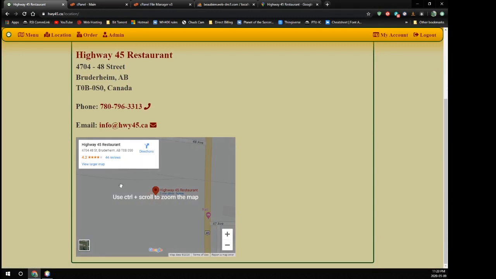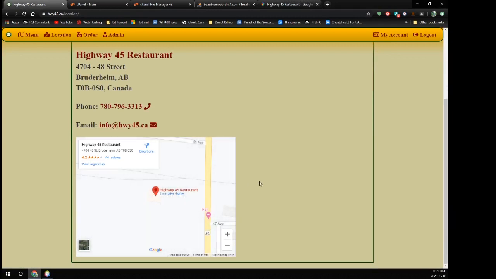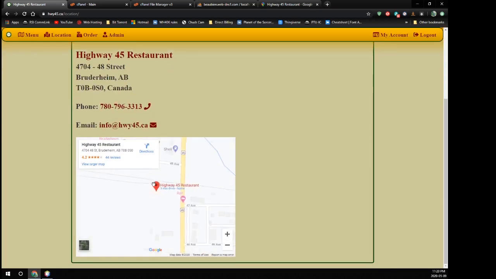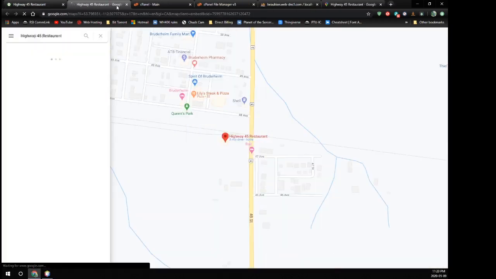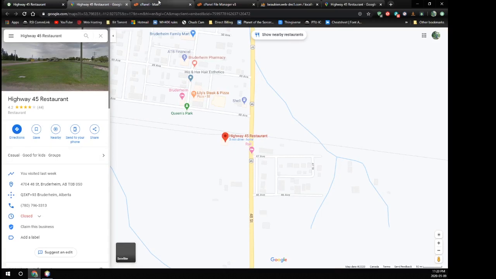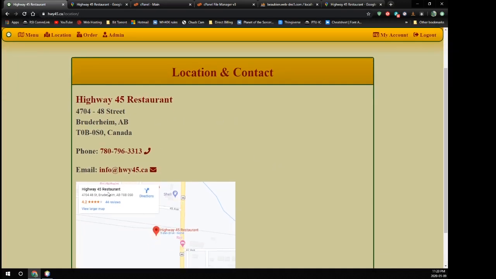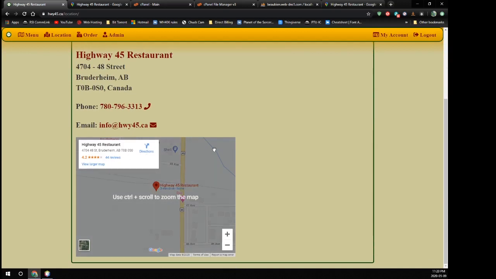refresh, boom. So now we have a map, and you can actually move it around, zoom in, zoom out, get directions. View larger map should bring you into a new page. Yeah, it does. So that works for us. Now we can actually change the size of this if we don't like how large it is, but for our case it will probably work.